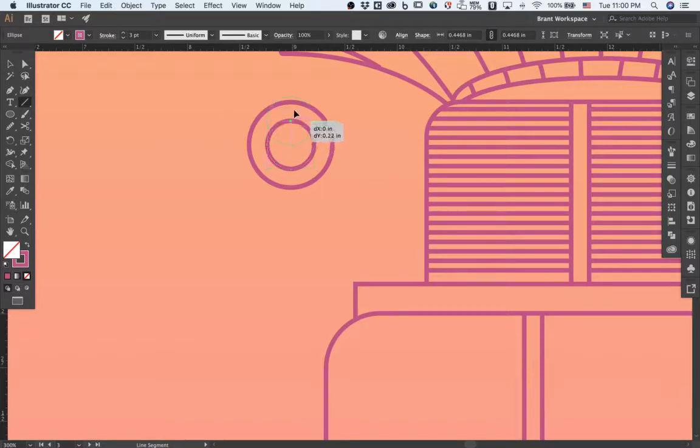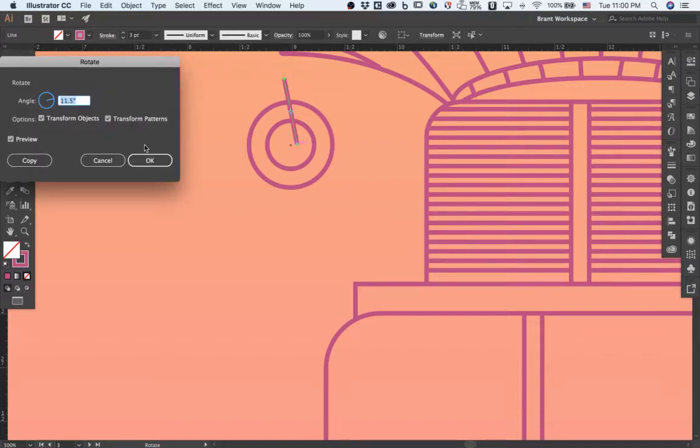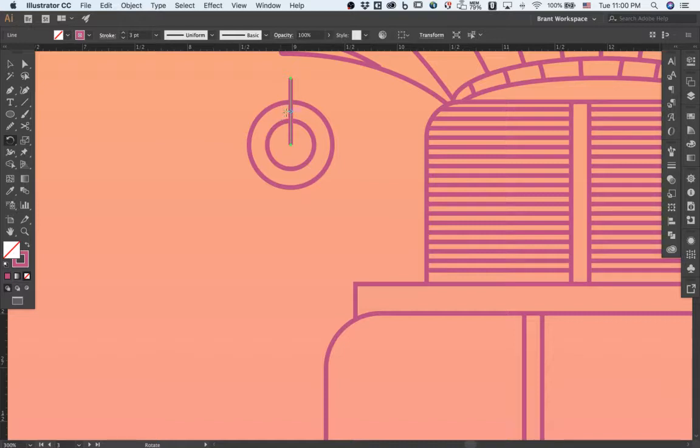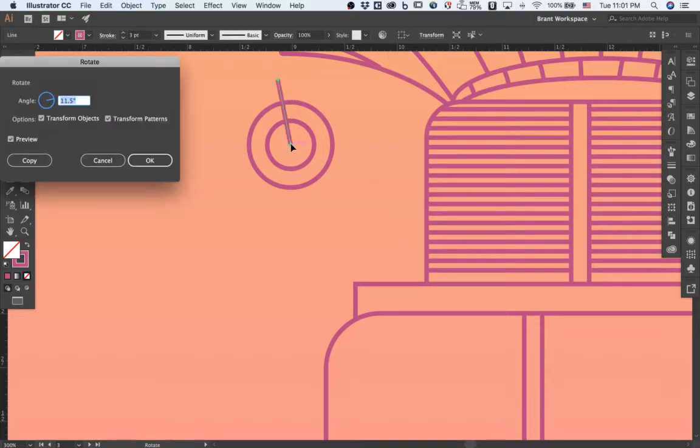I particularly think of instances when I do stuff like this. Hit rotate, move my anchor point down here. If you actually hold Option and click, whoops. So don't move your anchor point yet. If you hold Option and you click where you want your anchor point to be, this is another little tip trick here. It'll open up your rotate panel. So I've moved my anchor point down to the bottom of this line.